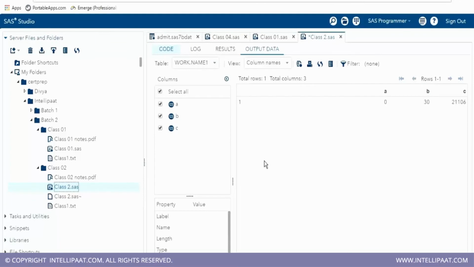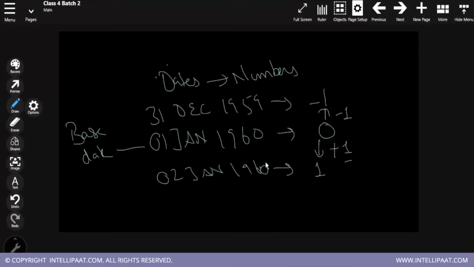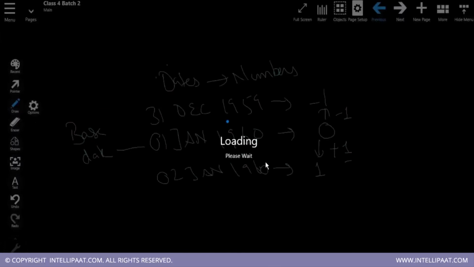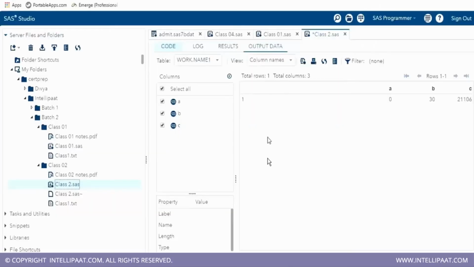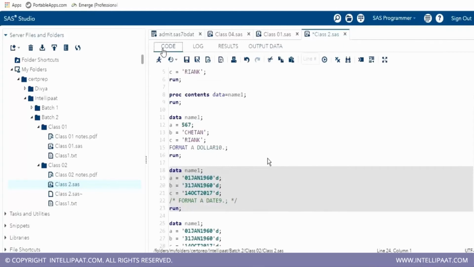So when we format the variable A and store it as date9., date9. is a format: date is the format name, 9 is the width. If you calculate the width of this data, it is 9, and the dot means it is a format. When I run this code, A is coming as 1st January 1960 because I just formatted the variable A.